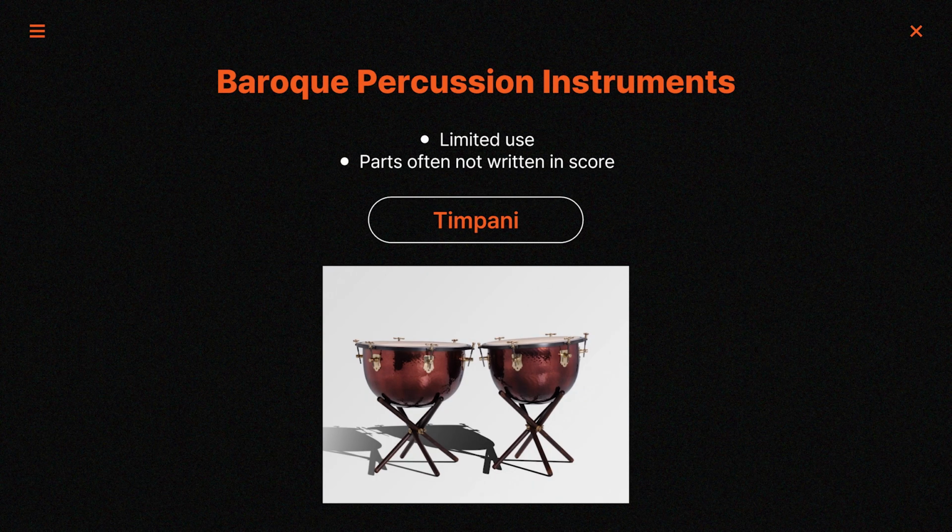In the Baroque period, percussion instruments were used very little, and their parts were usually not written in the music score. The most common percussion instruments were the timpani or cymbals, which often doubled the bass line played by the trumpet.